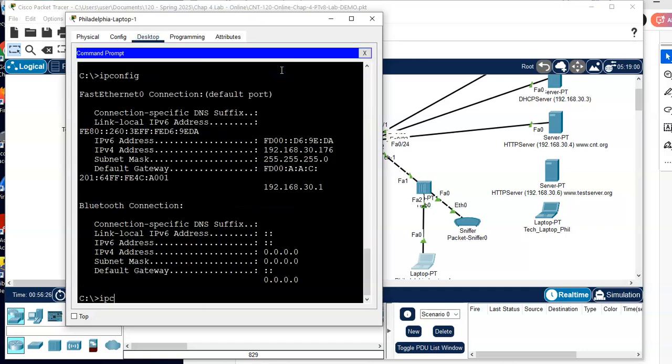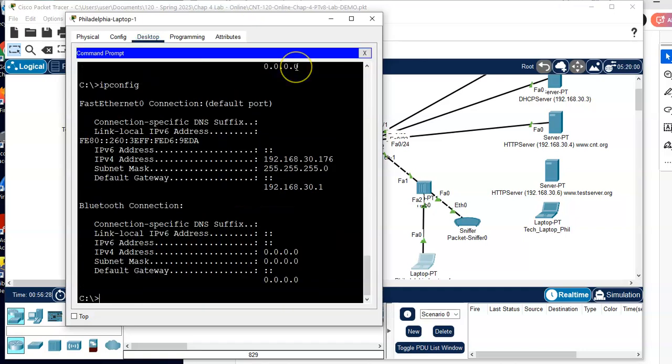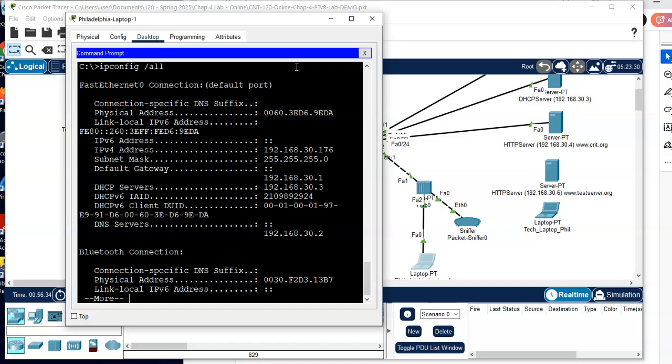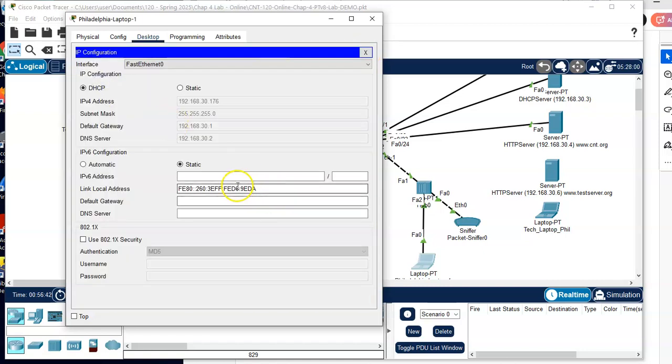I'm going to look at the command prompt, ipconfig. Actually, I'm going to do ipconfig/all so I can see the MAC address of this guy. This is D690DA. So I will highlight that. I'll copy that. I'll go to my configuration here. Again, if there's something here, leave it alone. If not, if it's like that, it's fine too.